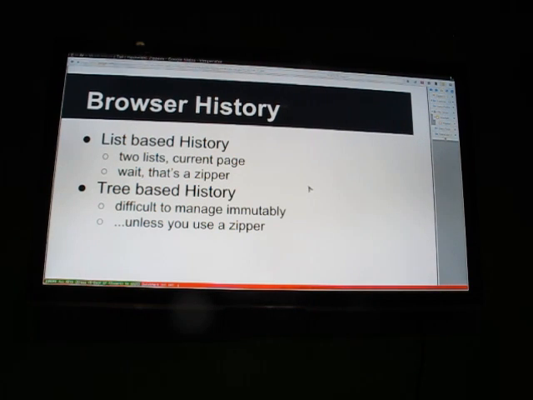But you can also get a tree-based history if you work with the tree zipper. Each time the user clicks a link, that creates a new child, and when they go from the next page to a new link, that becomes a new child, and you just keep going down. When they go back, you go back up, and down a separate tree if you need to, and you still maintain the whole history. That becomes really difficult to manage mutably, I've found, unless you use a zipper.